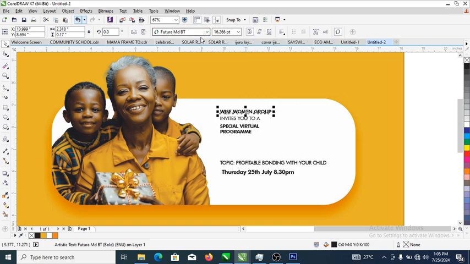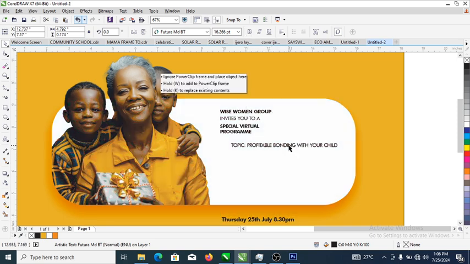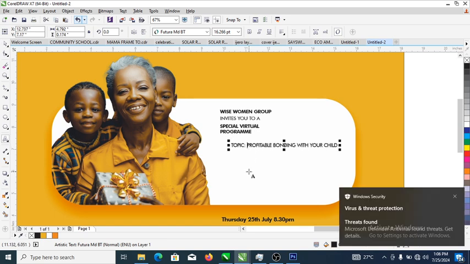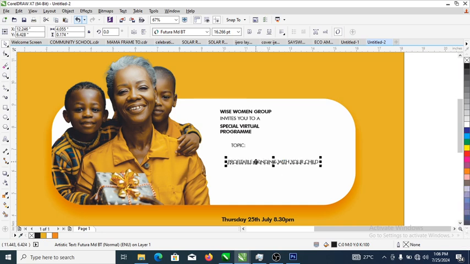I think Futura MDT BT is okay. You can choose any font, it's all up to you. So right now let's have the date beneath. Then let's lay emphasis on this topic, because that's the main thing. It's Ctrl K to break that into pieces. Then let's go over and do this accurately.